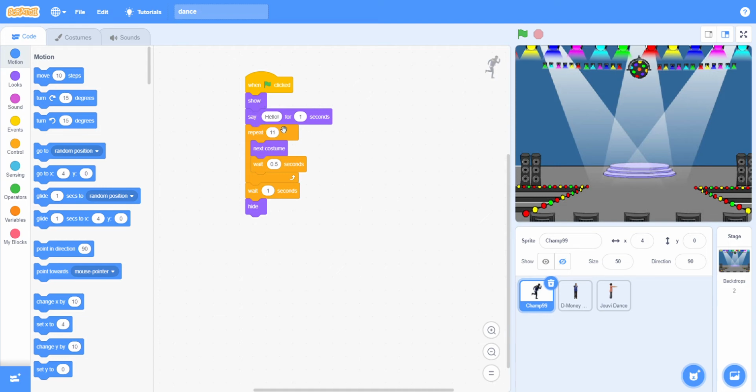Now say hello for 1 second. Then we have added a loop. Repeat 11 times. Next costume. Next costume basically refers to the next step. I've taken these sprites from the sprite library. So these sprites, whatever the costume, whatever the dance they showed, were inbuilt. I have not created anything. So you may have a look and choose your sprite of your own choice. So wait 0.5 second means after each step it would wait for 0.5 second, and then the next step would be done. Then again wait 1 second and then hide itself.